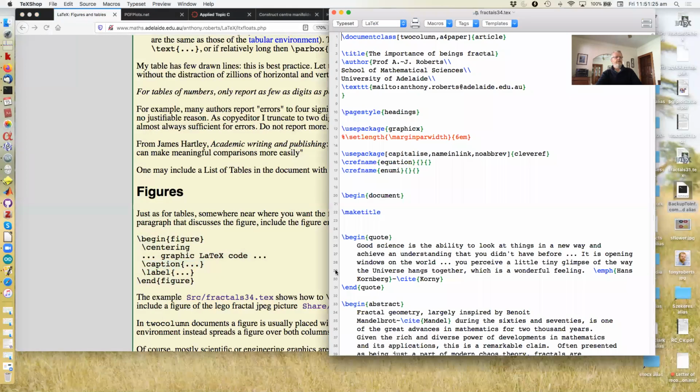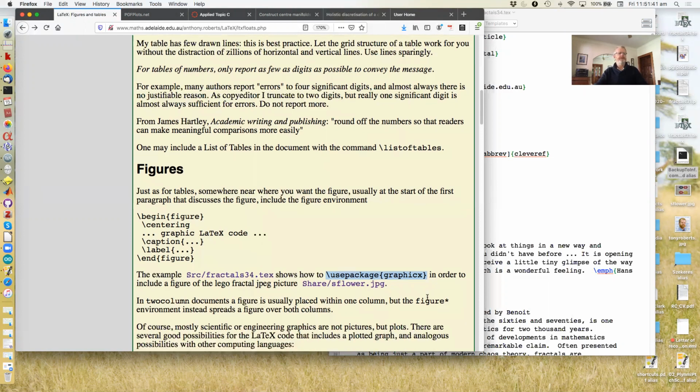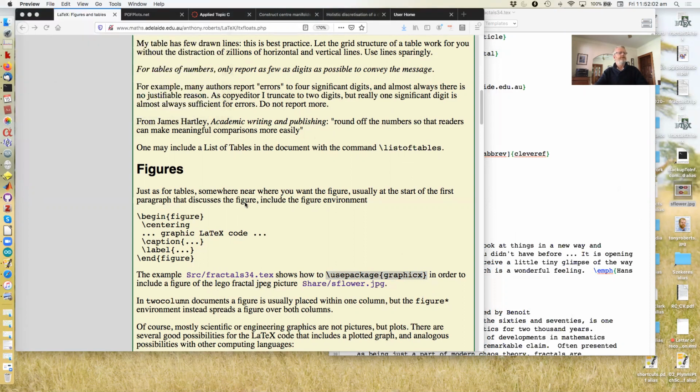So let's have a look at an example. Now this example, we're going to include a couple of photographs. And the most common way to do this, and it's useful for other sorts of figures as well, is to put \usepackage{graphicx} into the preamble. And here we'll include the Lego fractal picture. The photograph I took some time ago, which is this photograph. We're going to include it in the document.